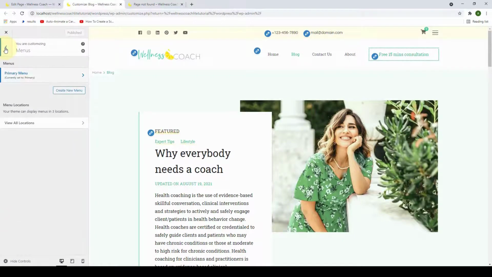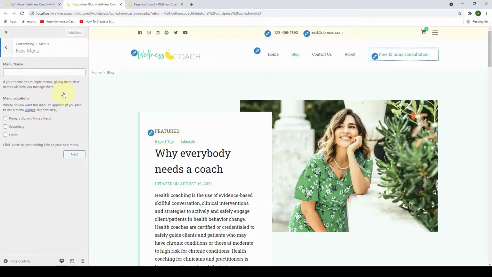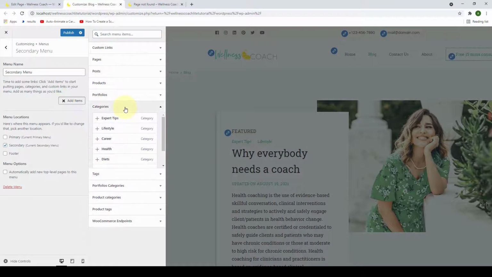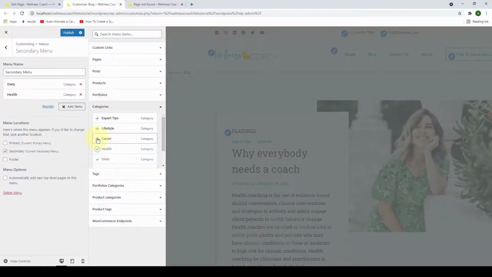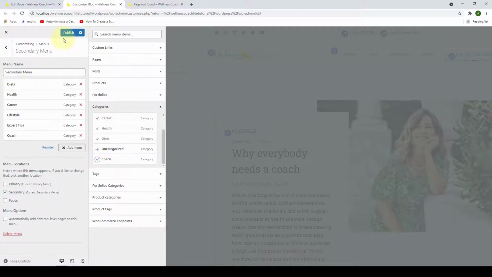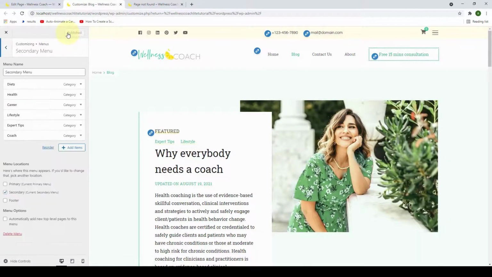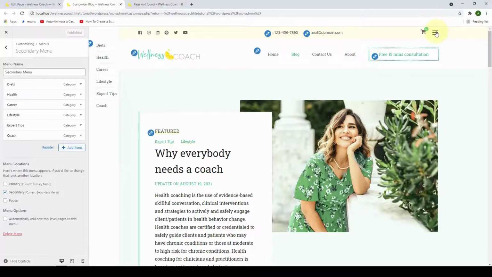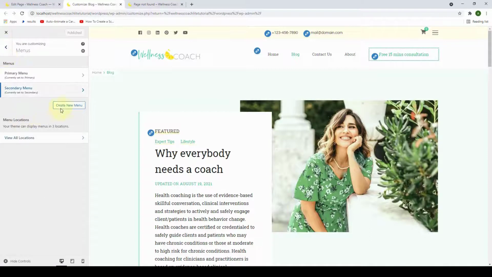Following the same process, we will create our secondary menu. Click on Create New Menu. You have to give your secondary menu a name. Now from under Menu Location, select Secondary, click on Next. Click on Add Items. This time I will add various categories. And click on Publish. After which the secondary menu will be displayed here. We'll go back and finally we will create our footer menu.